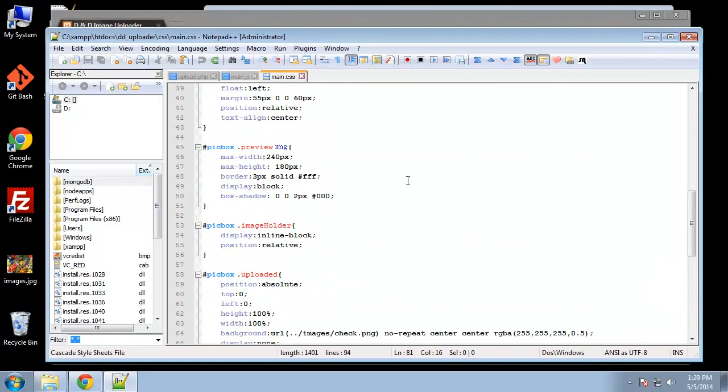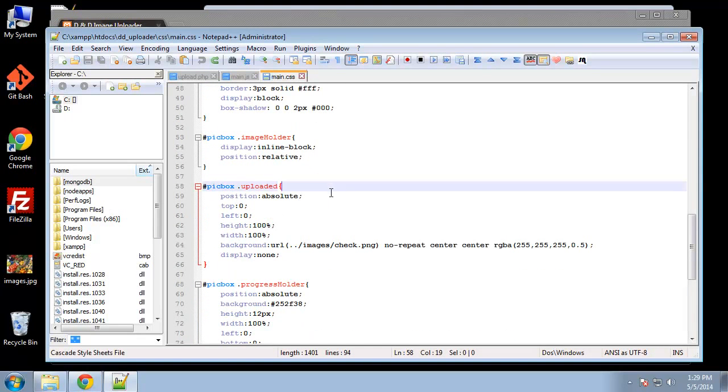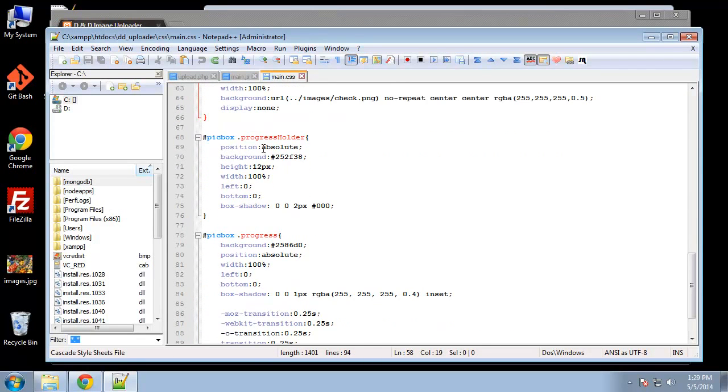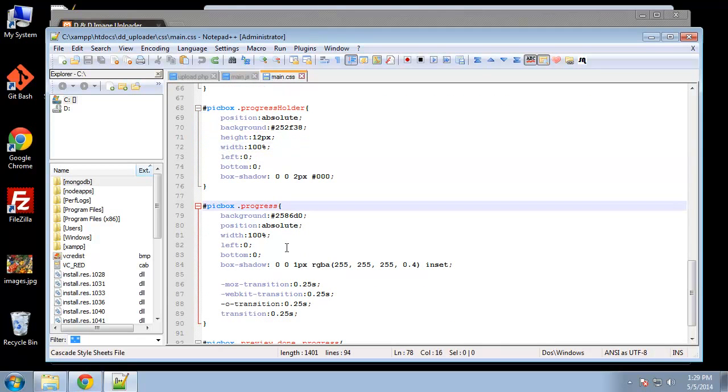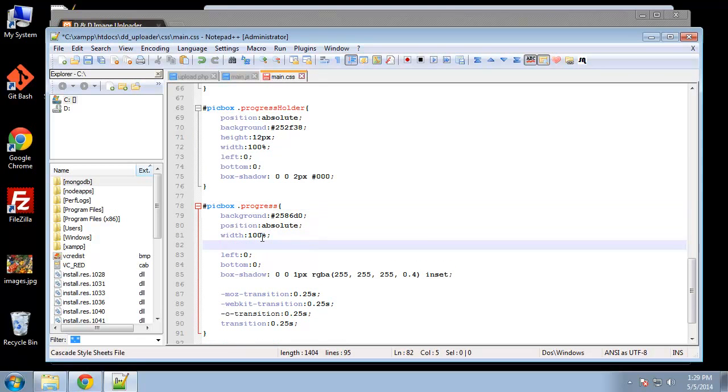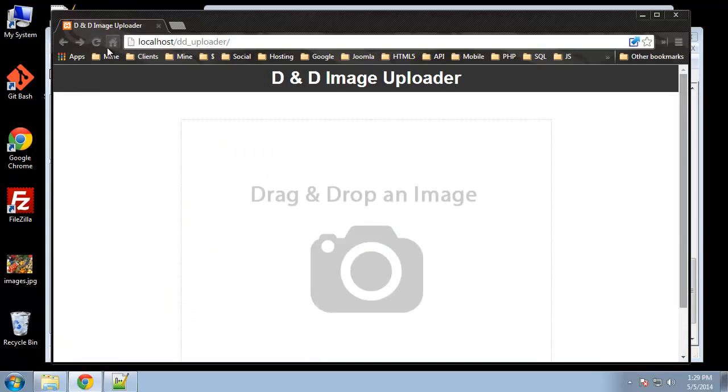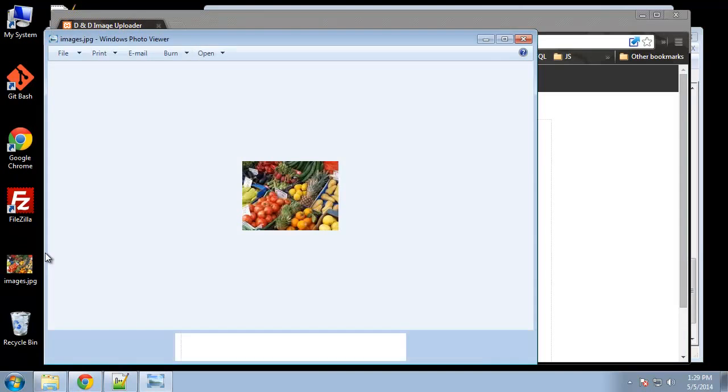I think we have a CSS issue for the progress bar. Holder is 12 pixels height. For the actual progress class, let's put a height of 100%. Okay, so let's try that. That'll just give it that blue div.